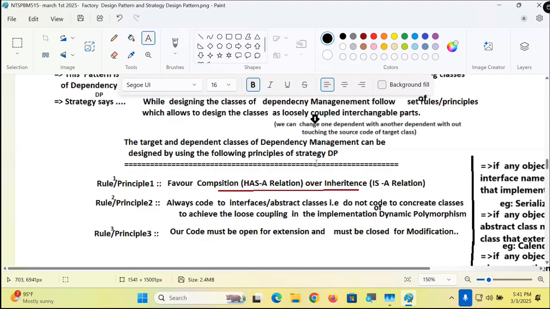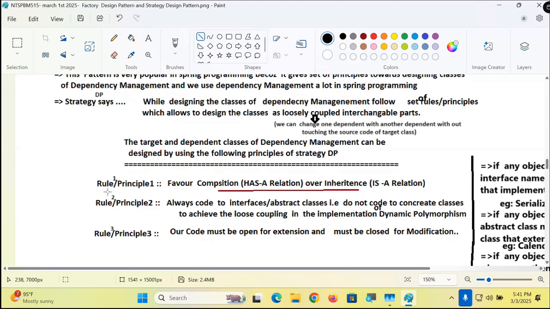Are you with me, guys? So if we follow these three rules while designing target and dependent classes of dependency management, everything goes smoothly, right? Here is rule number one, rule number two, and here is my rule number three or principle number three.